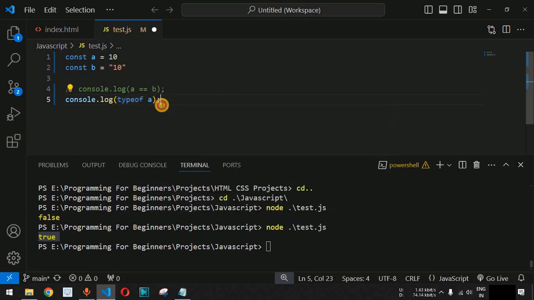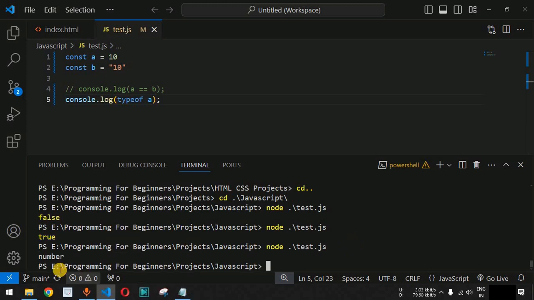So let's say when we provide the variable a, we want to check the type of this particular variable a. Let me just save this file now and try running this code once again. As you can see, we are getting the output as number over here. This is telling us that the variable a has a value of the type number, and that is correct because we have the number 10 in this case.